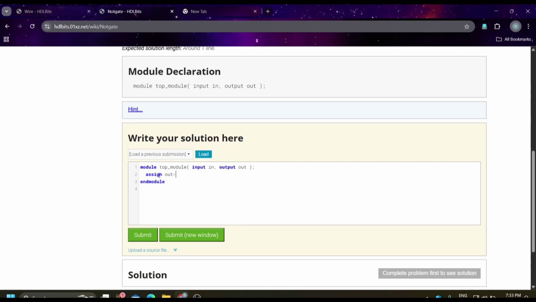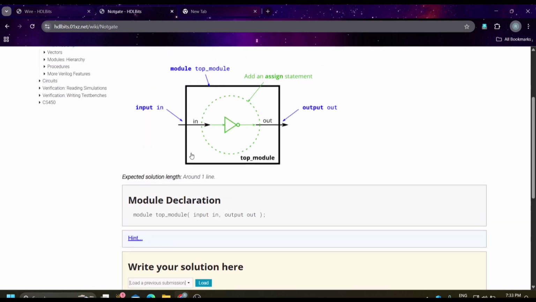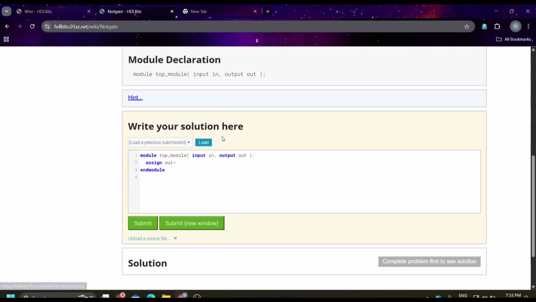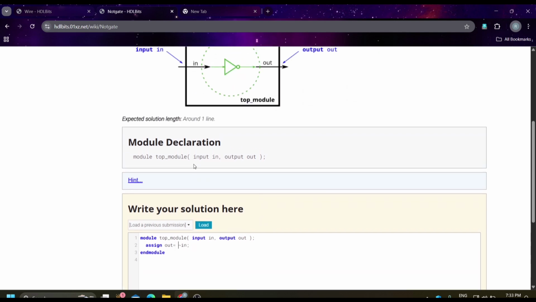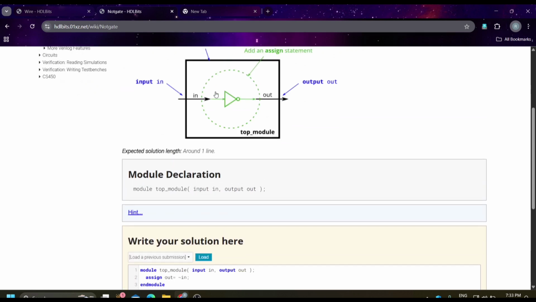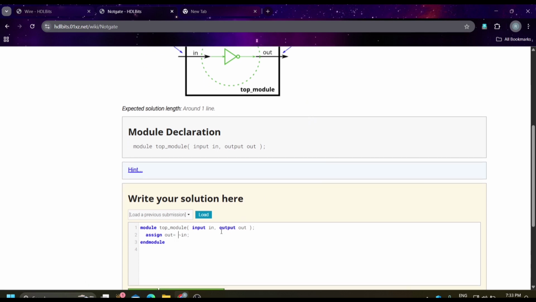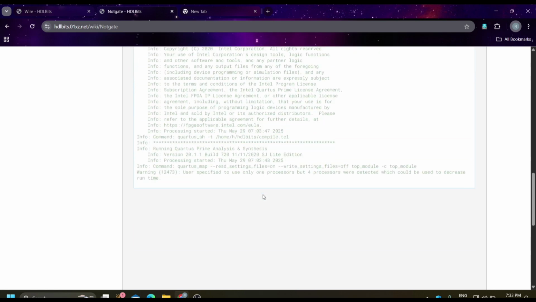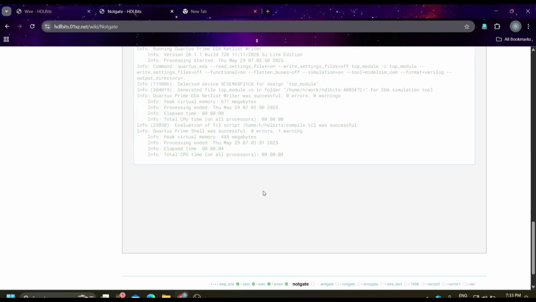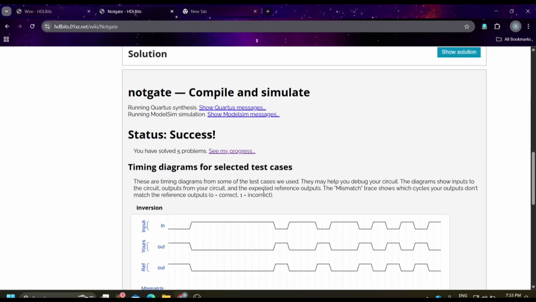out equal to, how to write this NOT gate expression. We can directly use a negation operation, negation of input. So we can use this negation. It will show this NOT operation. So we need to remember this, which expression we can use for which gate. We need to remember these things. Okay, so we can check it here. Status successfully run.